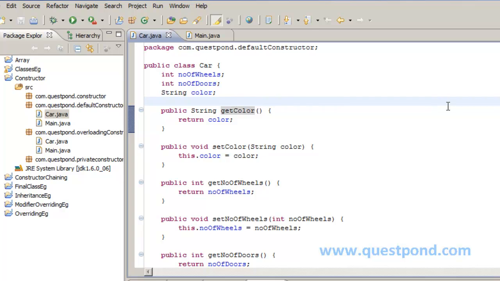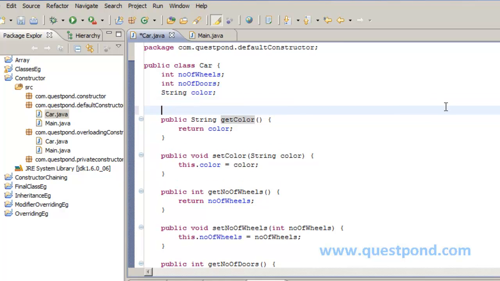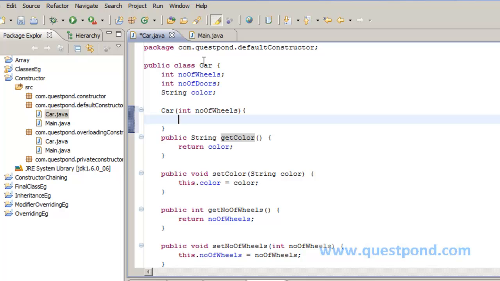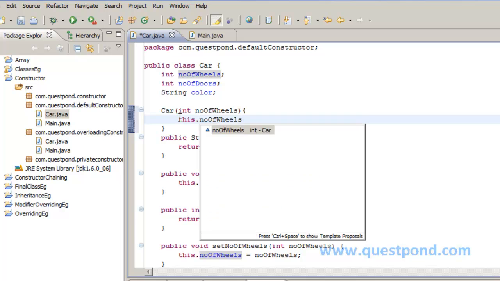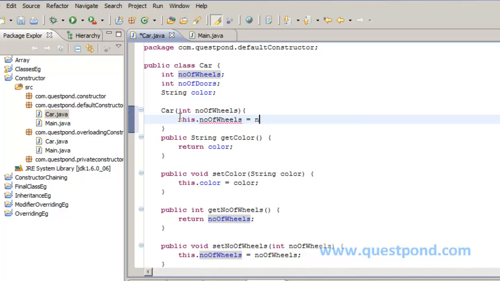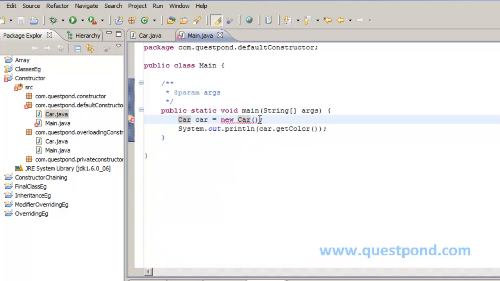To understand the above concept, within this example, let's say we create a car constructor which takes int number of wheels. Now within this constructor, let's say we are making the number of wheels equal to the number of wheels which we passed. Now as we can see, once we do this, within the main function we are getting an error saying that we are not using the car constructor, which is having one argument, and it says the constructor car is undefined.